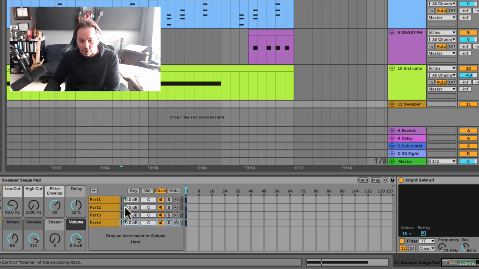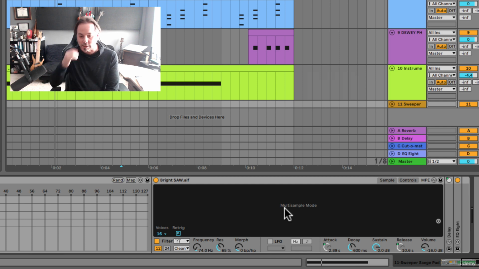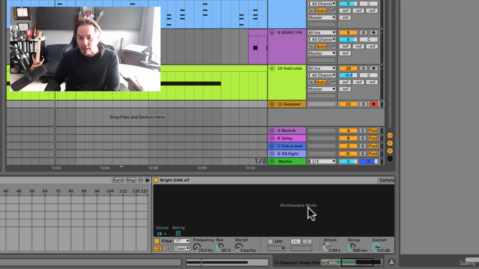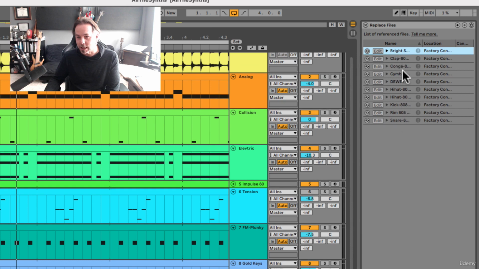Now we do have this volume automated though. See a little green knob? So if we look at our volume, oh, that's just all mapped there. So all of them are always on. So we could look at the sample and see what it's doing. In order to see the sample, when it says multi-sample mode, we just need to go to manage sample here. Doing that will show us all the contents of that sample up here if we want to replace it.